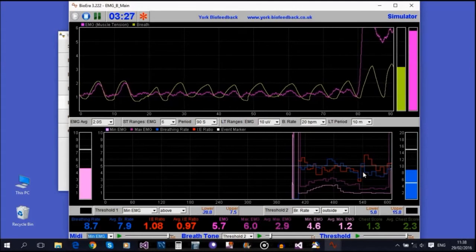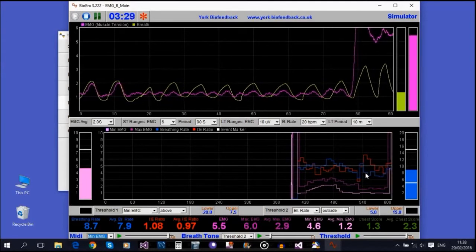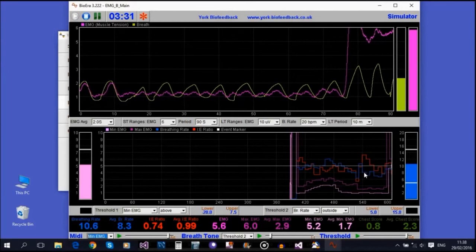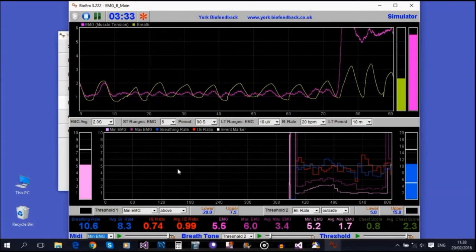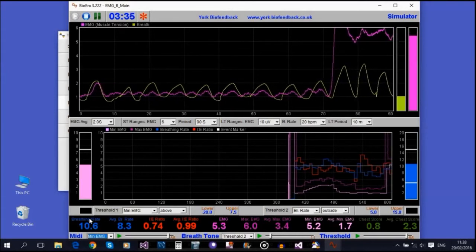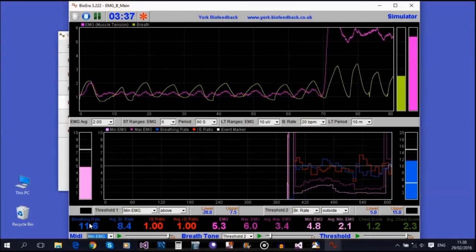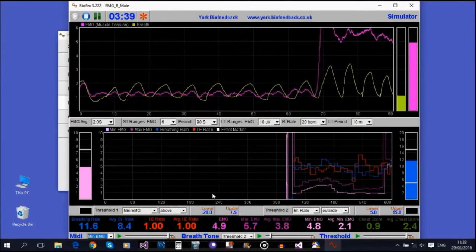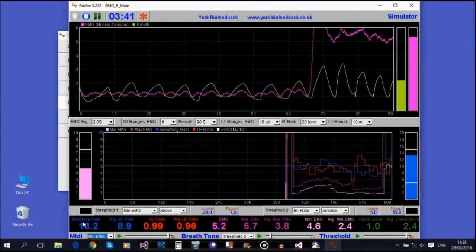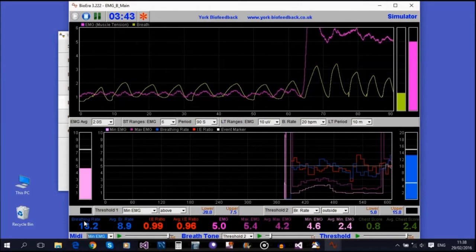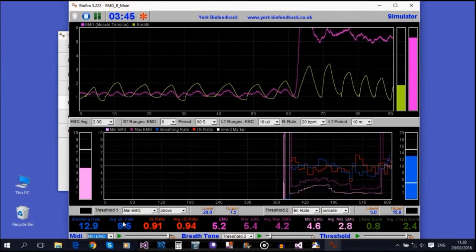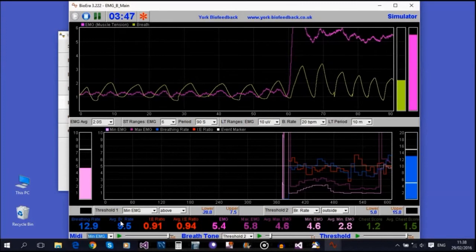So the blue one is the breathing rate. Now that's also shown in these numeric displays right at the bottom. They're all color coded. Blue is for breathing rate. So you've got the instantaneous breathing rate and the average breathing rate. That's averaged over 1 minute.